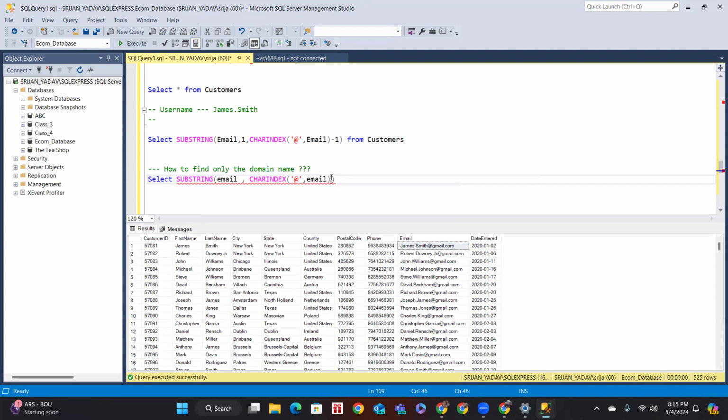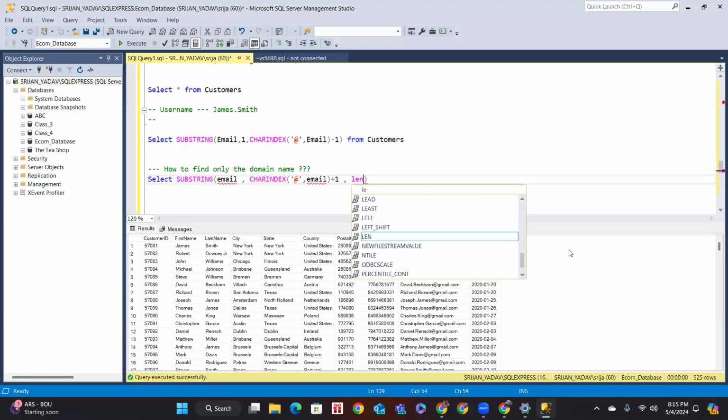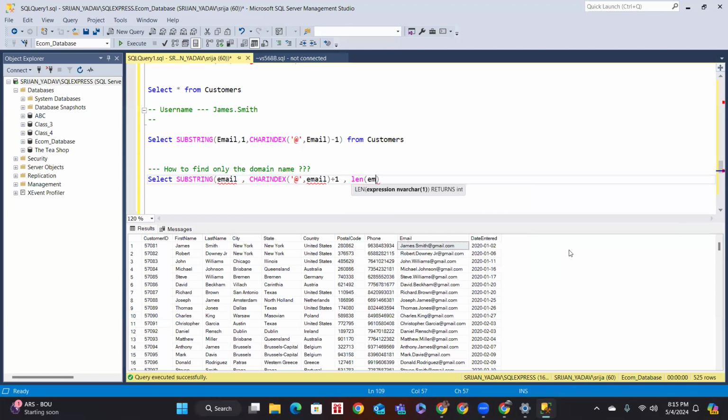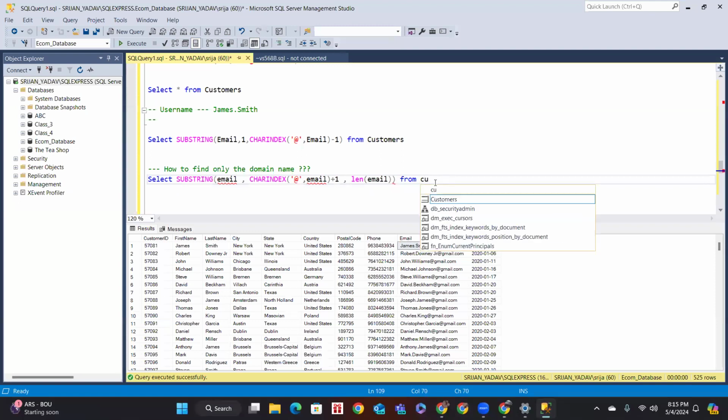And after getting the index of the at the rate in my email column, I will add +1 because I want to start after the at the rate. And then for getting all the last values, I can use length of my email, as explained in the above example. And now from customers.